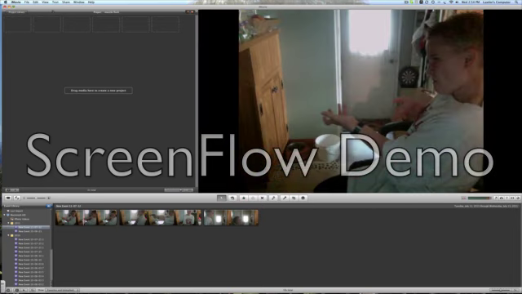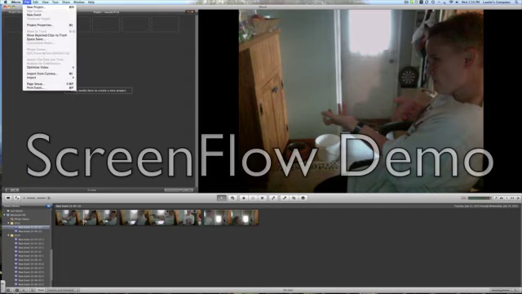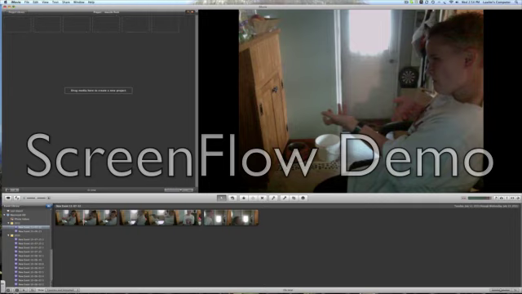So, you're going to have to make a new project. Go to File, New Project. I titled mine Muzzle Flash.